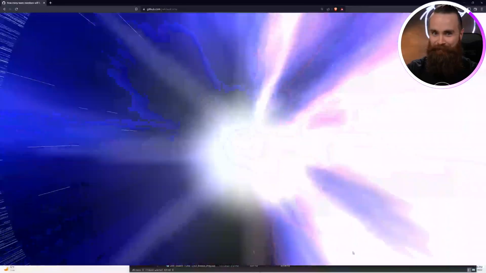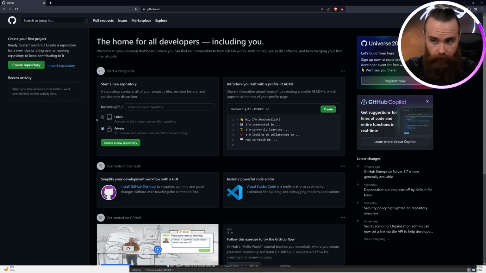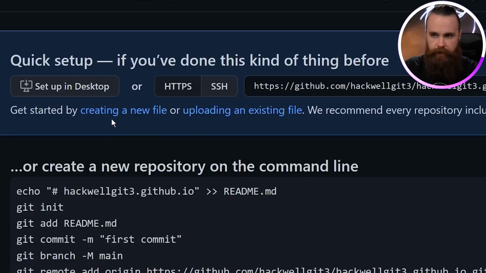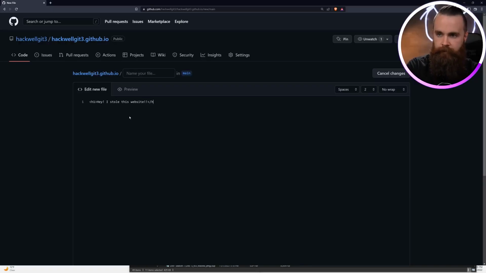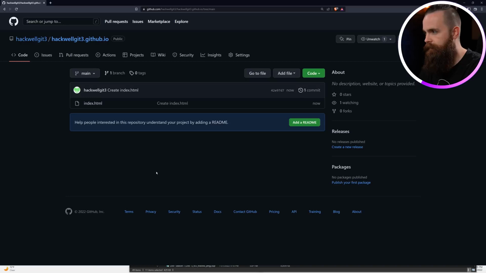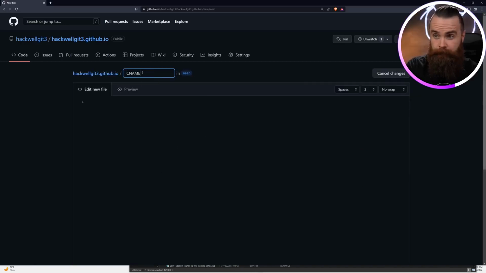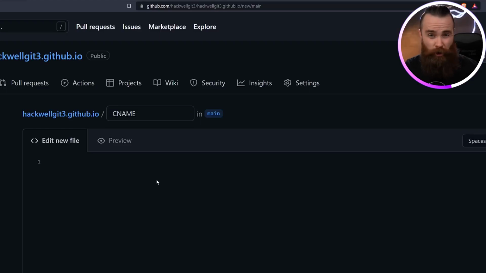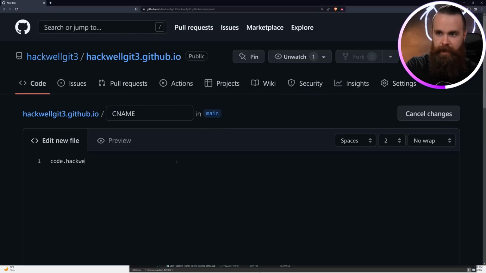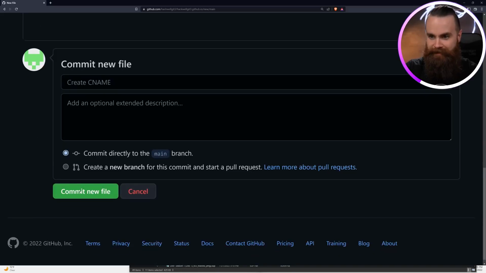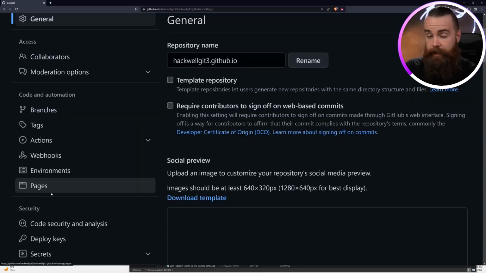My favorite part of signing up for GitHub. This is so fun. So once you're in, all you have to do is set up a public repository, name it like this, your username.github.io, just like that. And we'll go ahead and create a new file, some fun HTML, commit, and then we'll create one more file, add file, create new file. We'll name it cname and put in the URL of the website we know we're stealing, code.hackwellindustries.com, and hit commit.